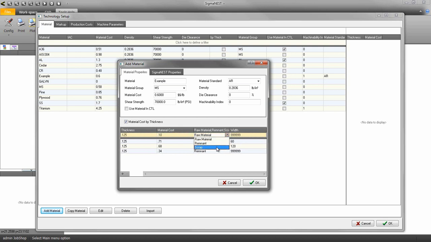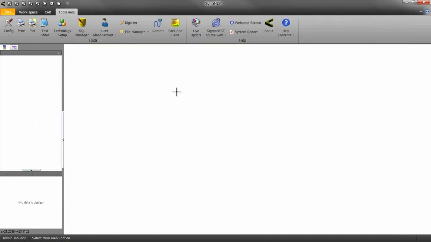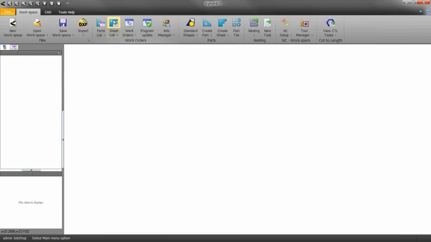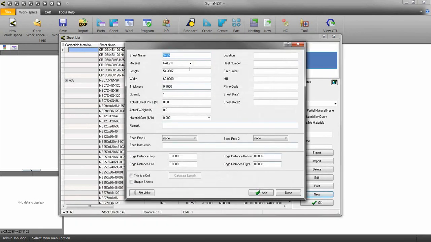Now that we have our cost by thickness set up, let's look at a real-world scenario. And I'm going to head into my sheet library. Let's create a new sheet from the material we just made. Let's make the width 60, so we fit into our 60-inch tier.